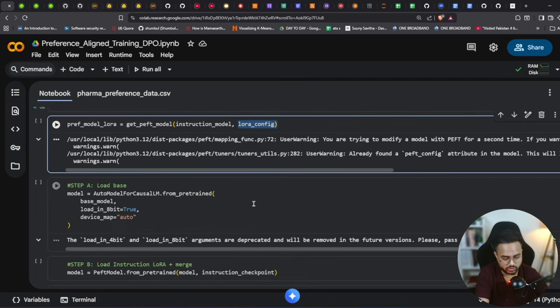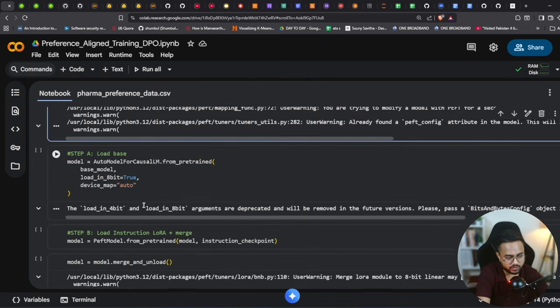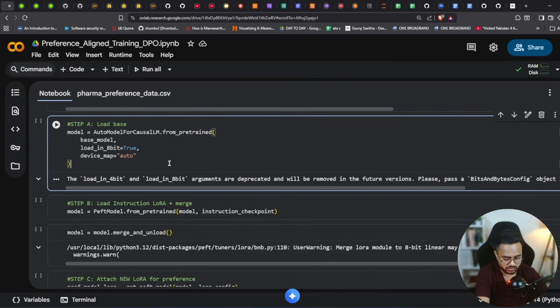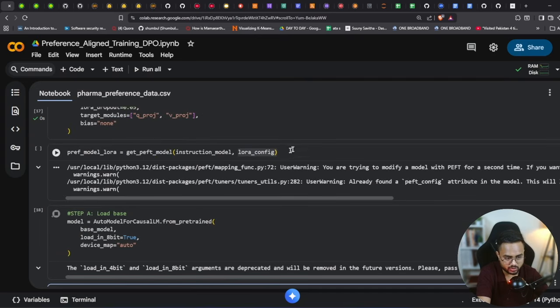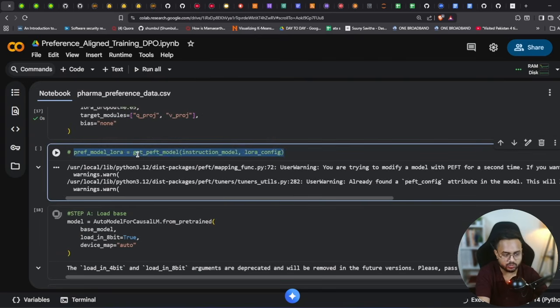So what is the correct approach? Let me tell you that. First, guys, we will load the base model. So here is my base model. I'm not going to take this particular step, I'm just going to comment it out. Here I'm giving my instruction model which I loaded earlier from the zip, and here I'm attaching the LoRA stack, and then I'm getting this PEFT model LoRA, but I'm not going to perform this because this is not a correct approach.